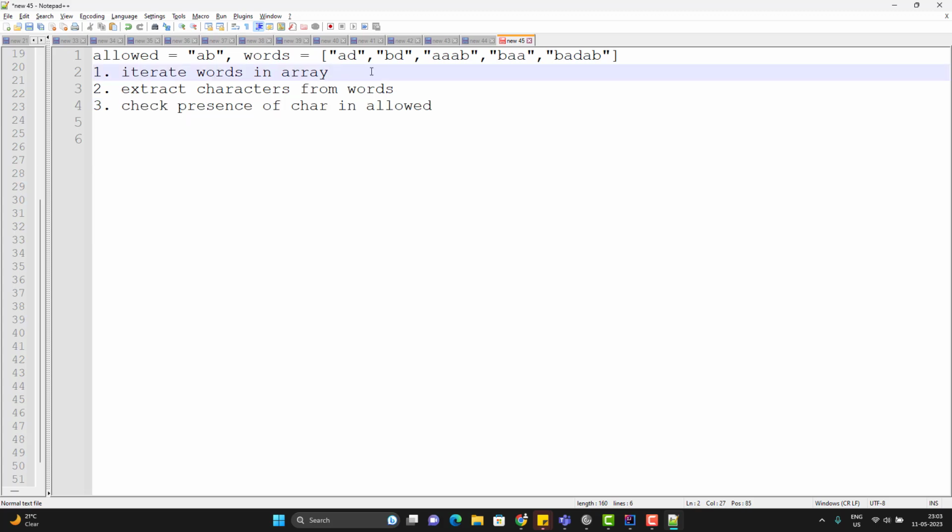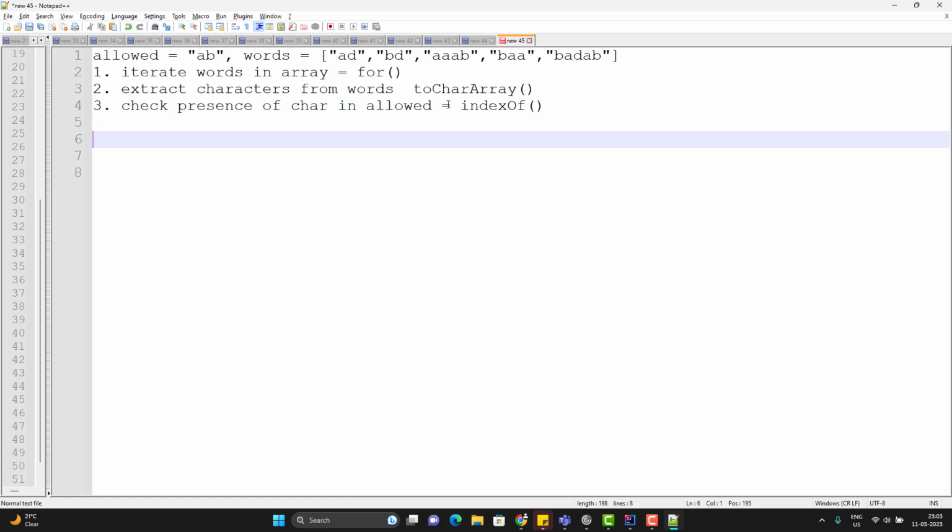For the first one, we can easily use the for loop. For the second one, we have one method called toCharArray. For the third one, we can use the method indexOf. So how does indexOf work? If you want to check whether any character is present in the string or not, we can call the indexOf method with that character. If that character is present in the string, it returns the first index of that character in the word. If not, then -1. Now let's jump to IntelliJ and write the code for it.